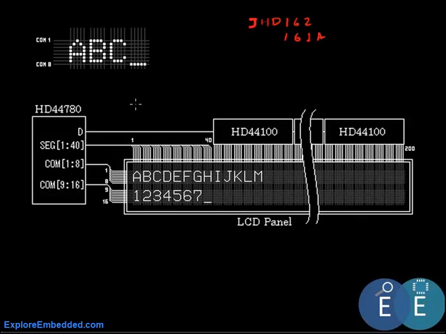Now this will be an in-depth tutorial. We'll be discussing the entire internal structure, the instruction set, and how to even display custom characters on a character LCD.